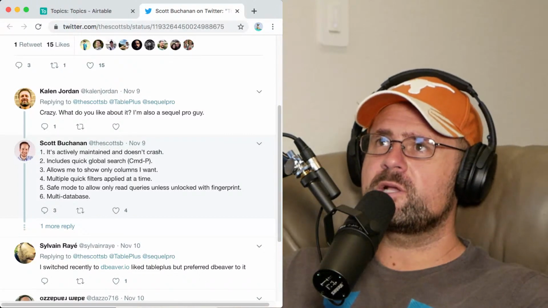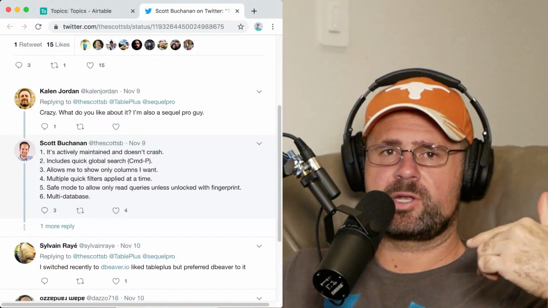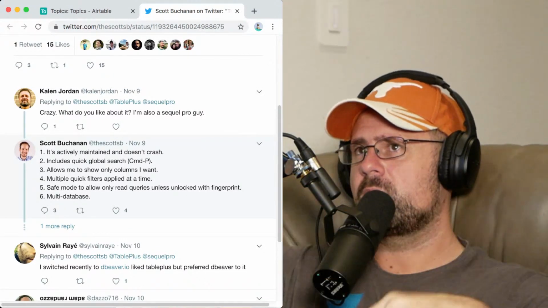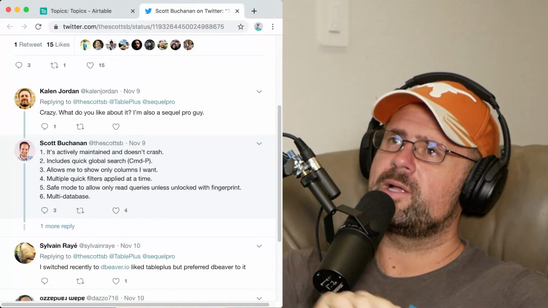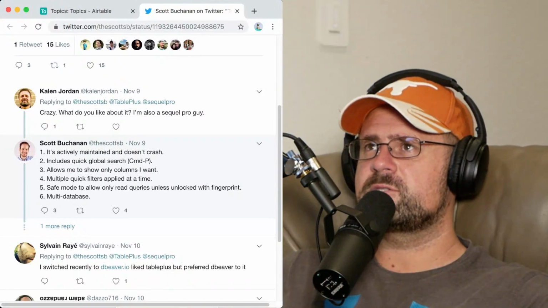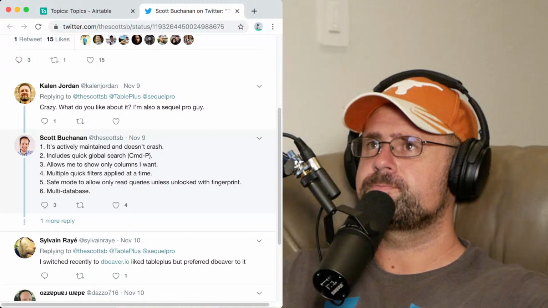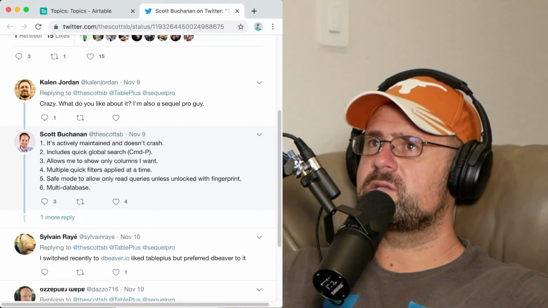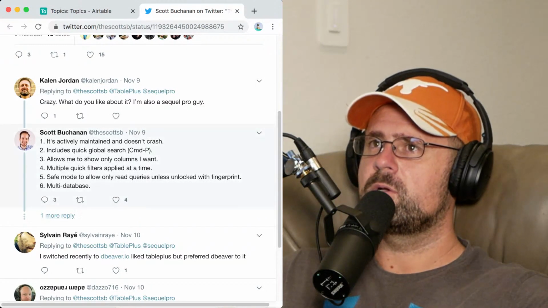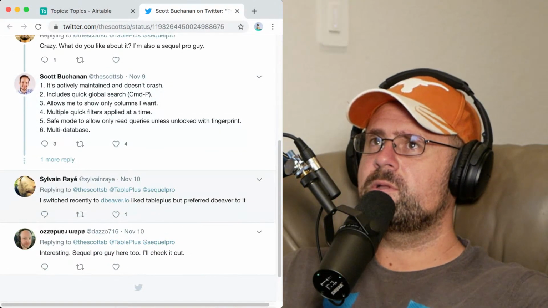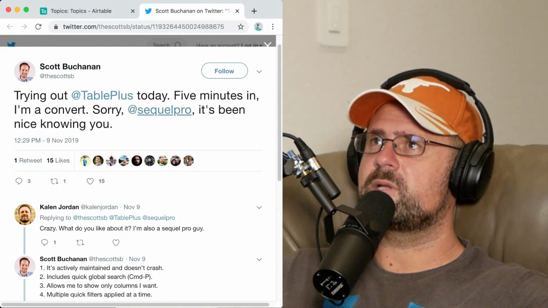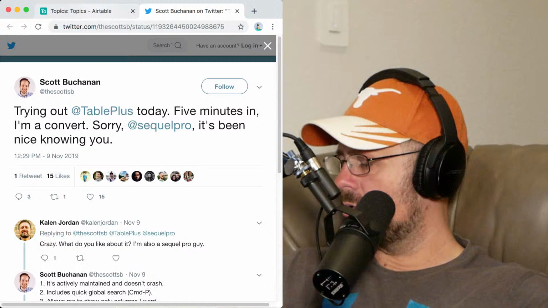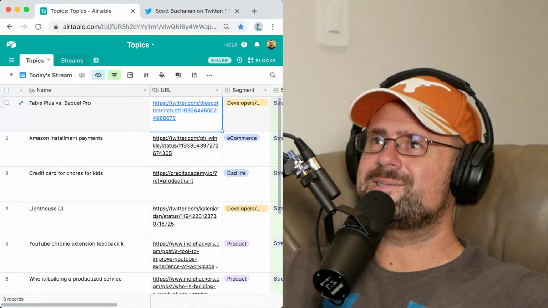Allows me to show only columns I want. Also super handy. That's something I use a lot in Airtable. And the ability to reorder columns. I guess you can reorder columns in SQL Pro, but the ability to hide certain columns is super handy for day-to-day usage. Multiple quick filters applied at a time sounds handy. Safe mode sounds handy. Multi-database sounds handy. Seeing a lot of people in the threads here mentioning that this was interesting to them. So just want to point this out, something you might want to look at to improve your database stack.